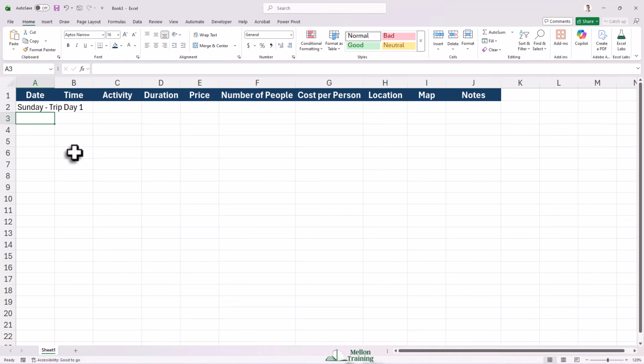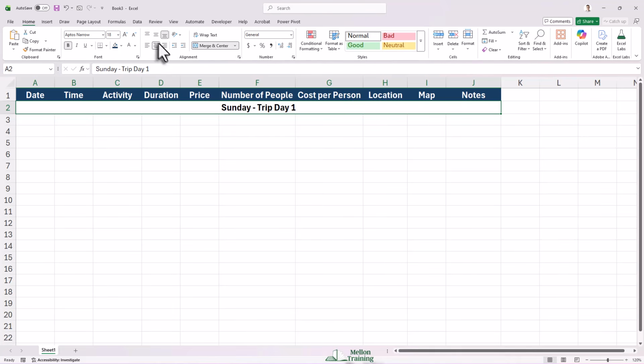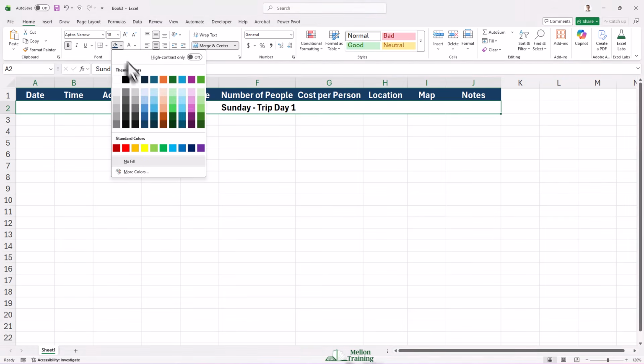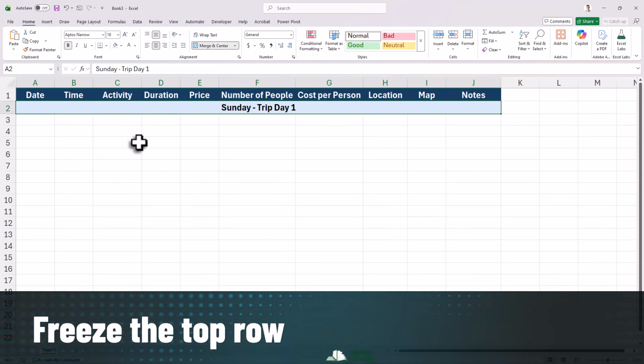Sunday. After that, you highlight across the row from the first column to the last column, basically across the whole width of your itinerary, and you click Merge and Center on the Home tab. That turns all those cells into one big cell, so your label sits nicely in the middle like a banner. Then you just format it so it stands out. Make it bold, increase the font size a bit, center it, and give it a background color like a light blue.